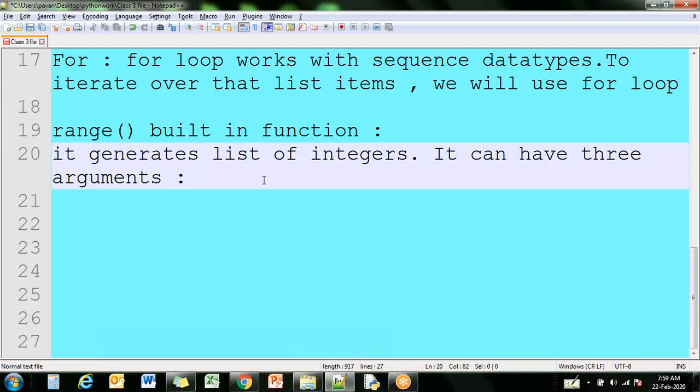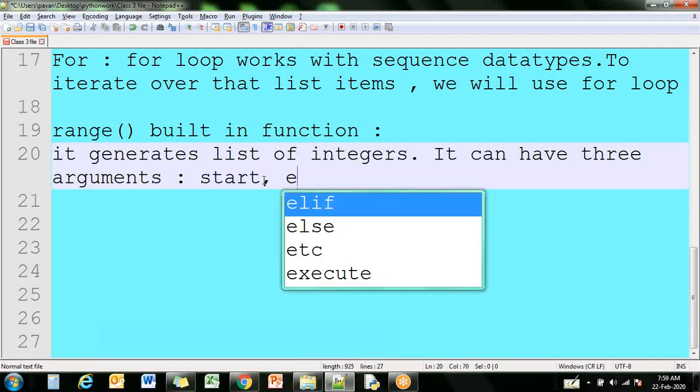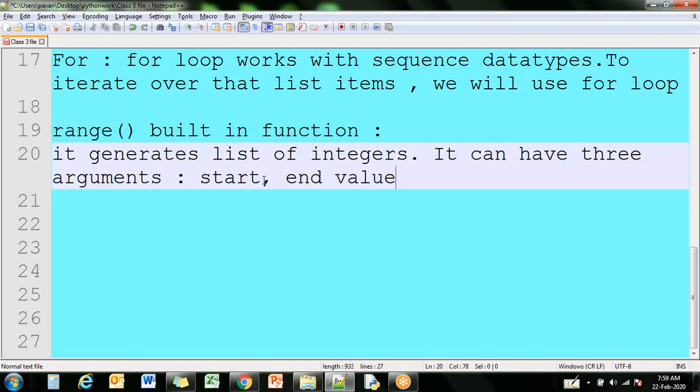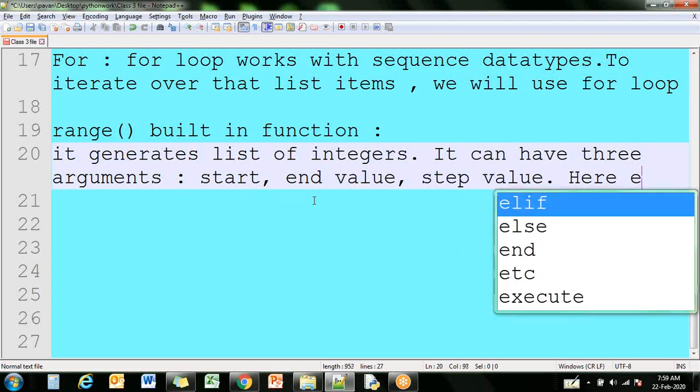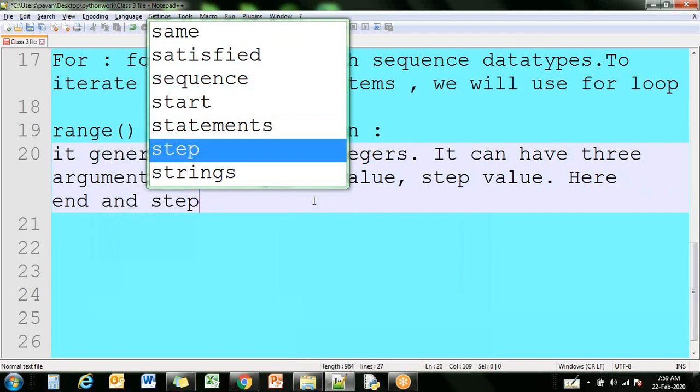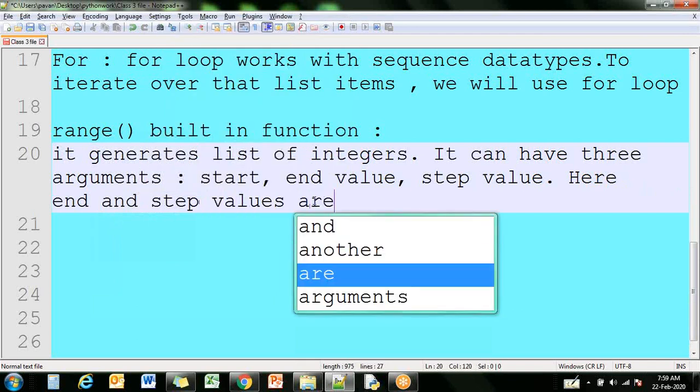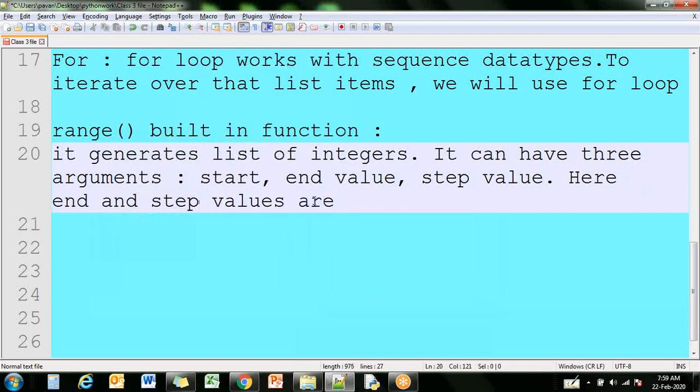So here, for the range function, what are the arguments? We will use start value, end value, step value. Here end and step values are optional, but start is always compulsory. The start value we should always specify. These are optional parameters or arguments.